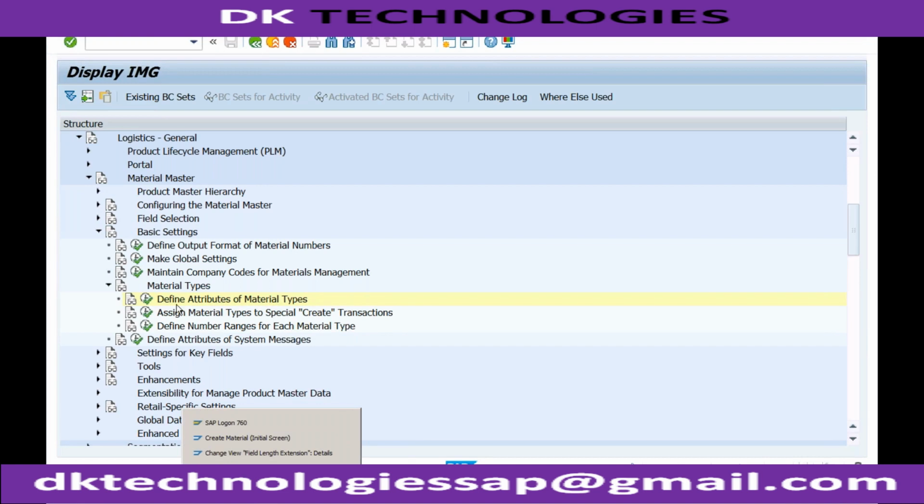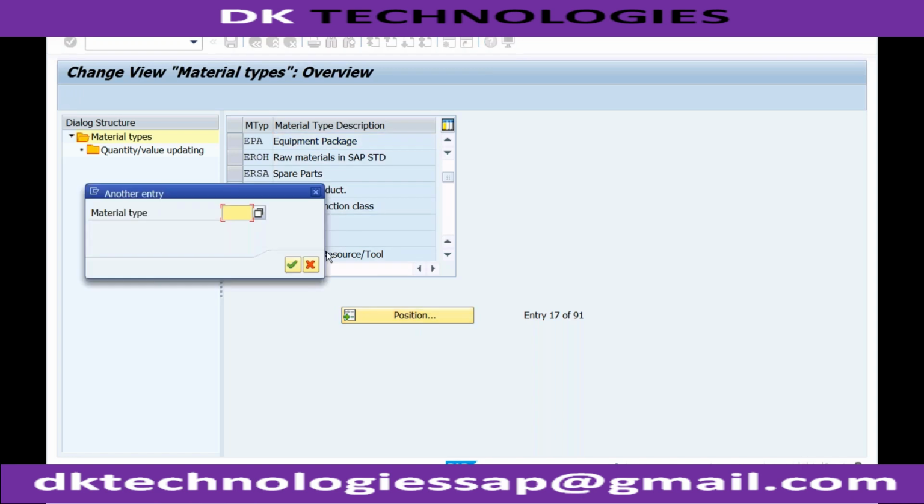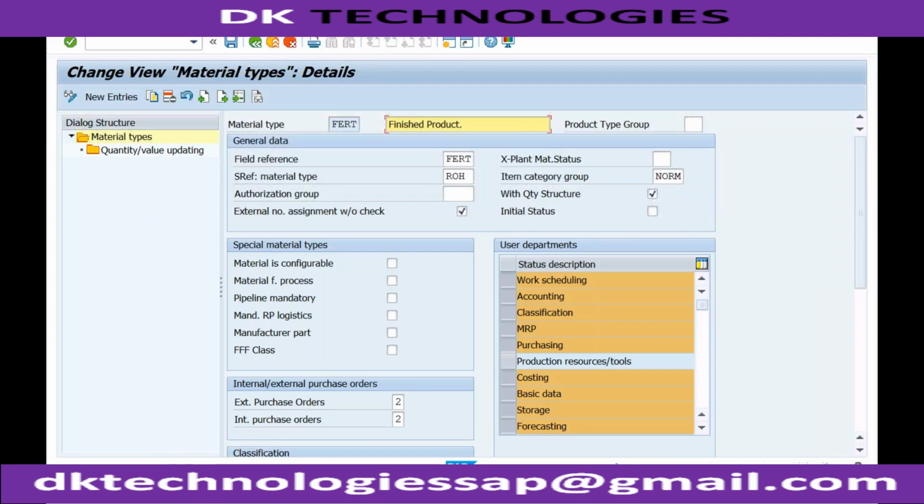Okay, so here, if you see the material type which we are looking at, which is FERT. So if I open this, I can scroll down and find FERT, or I can click on the Position button and directly enter which material type I'm looking for. FERT, so it will automatically take you to that particular material type. Let's double click on this.